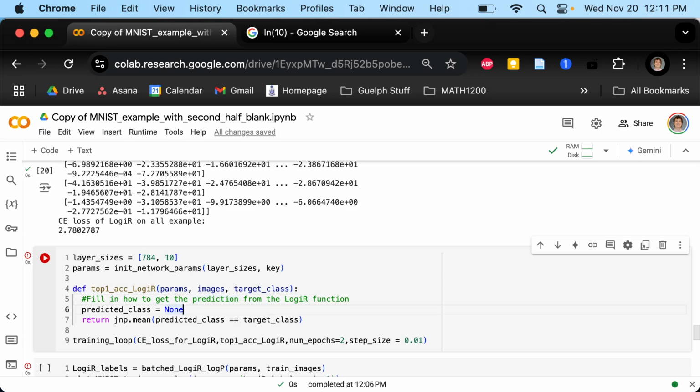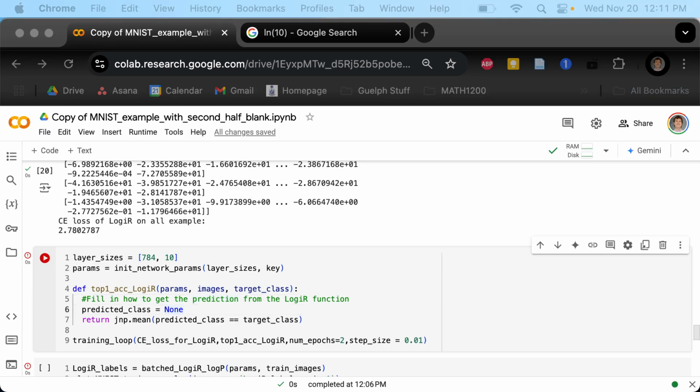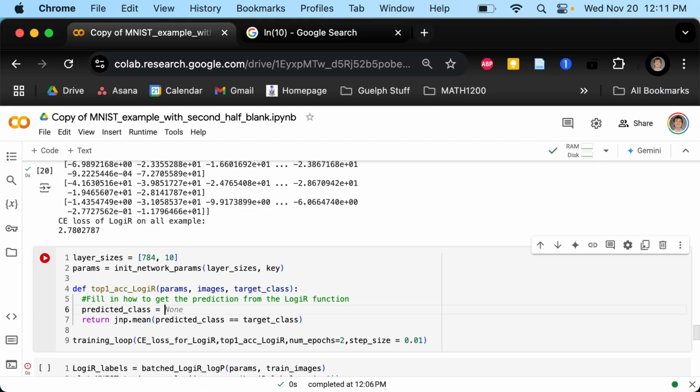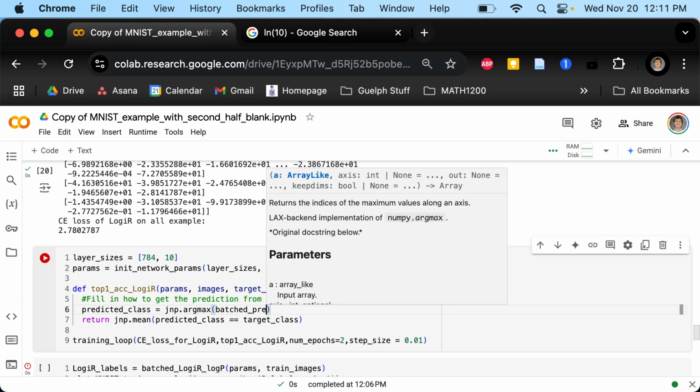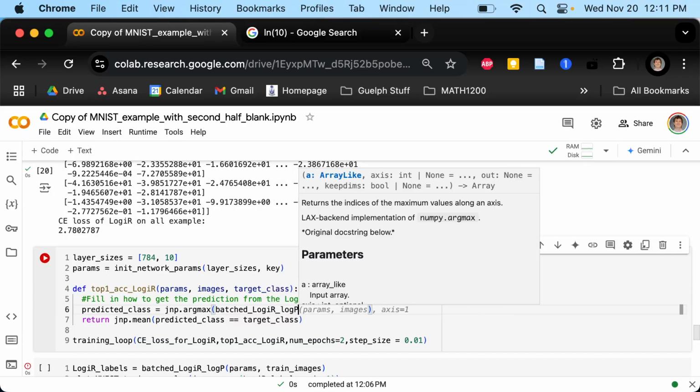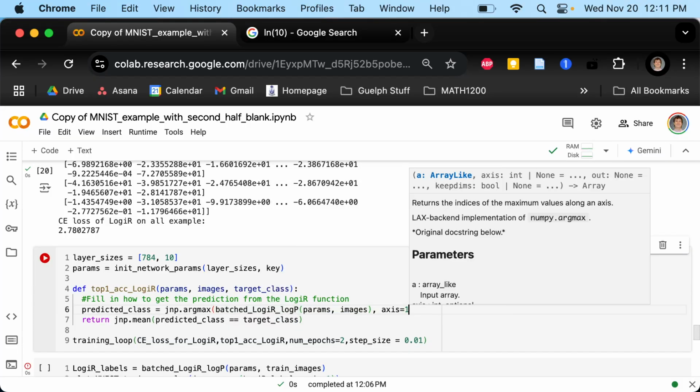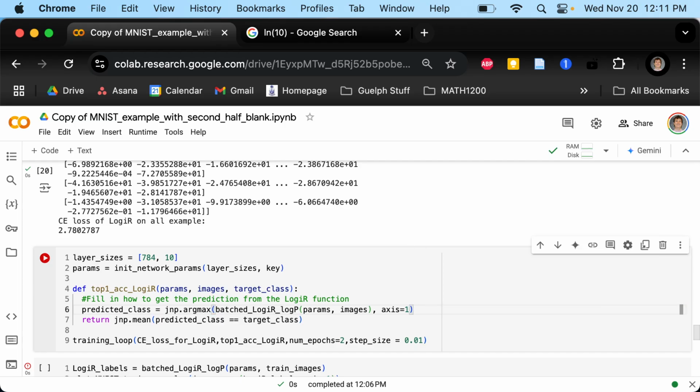So to do the predicted class, you do an argmax. The maximum will give you the maximum value, and the argmax will tell you which class has the highest value. So I'm going to do the argmax of the batched log-p's parameters. And I want to do axis equals 1, so the computer was right.